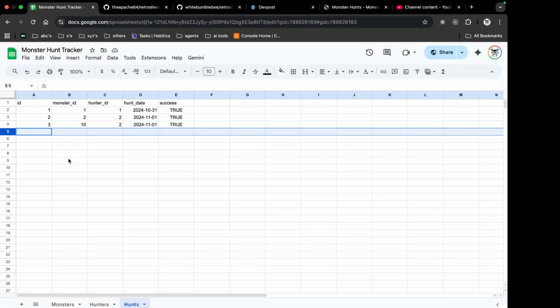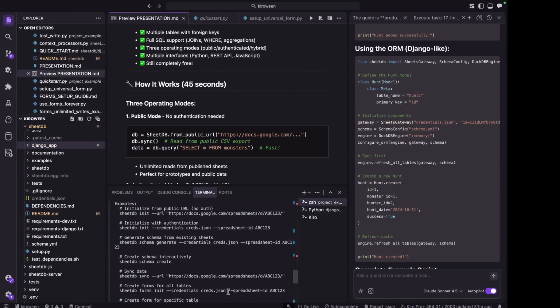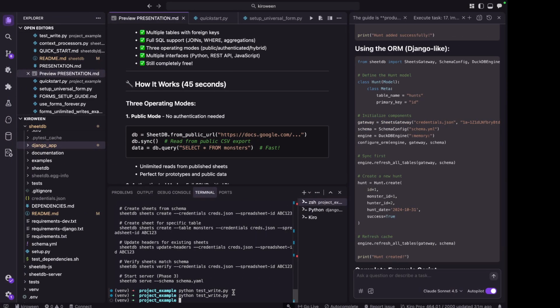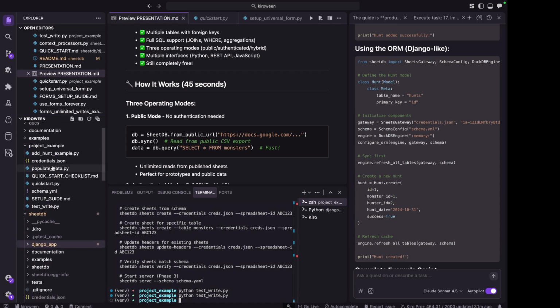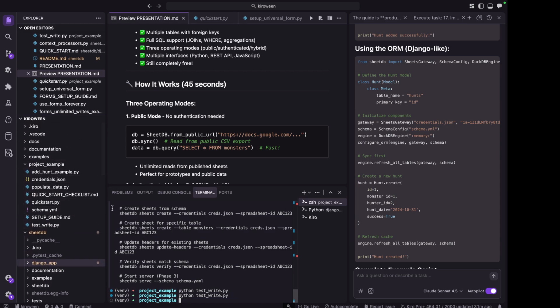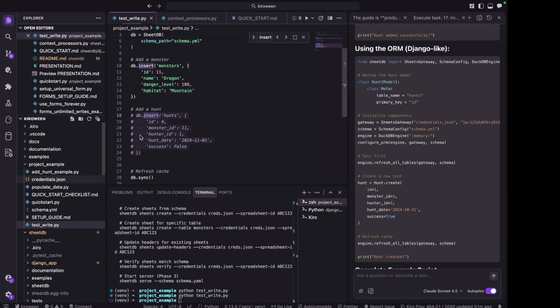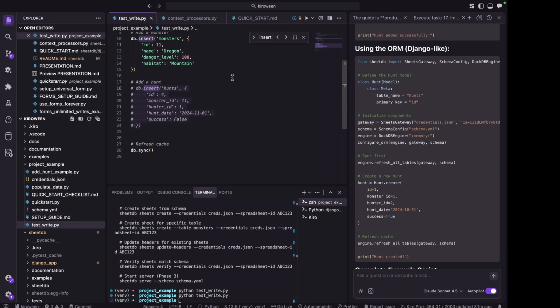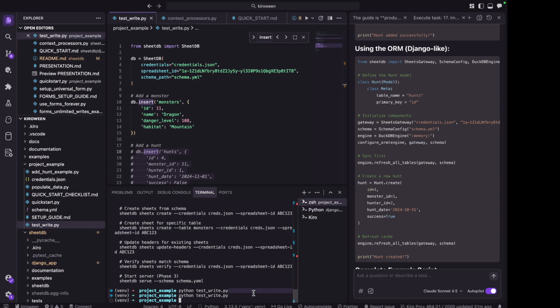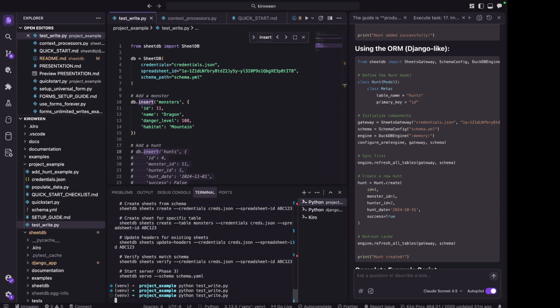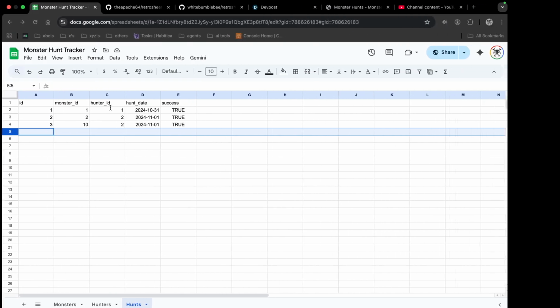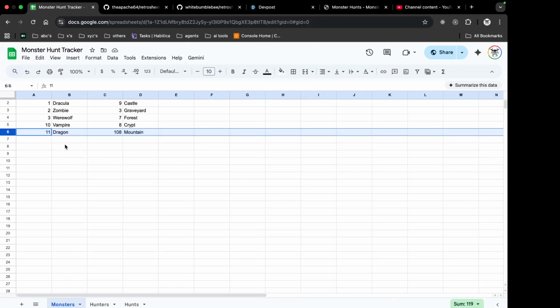Currently I will do one write here via this script, because we are in a very nascent stage. So if you see the test right here, I will add one more monster via the db insert API. Here I want to showcase the API use case as well. So if I run it, the data will be synced, and if you see the monsters, one more monster with the difficulty 108 has been added.